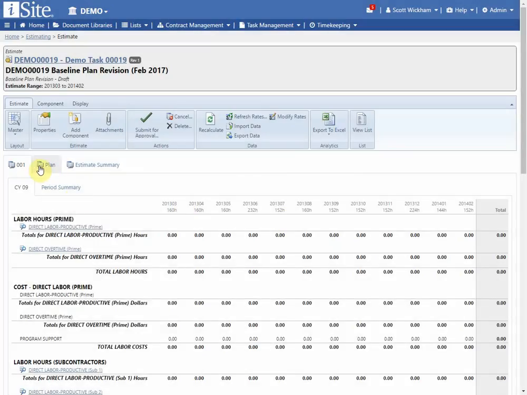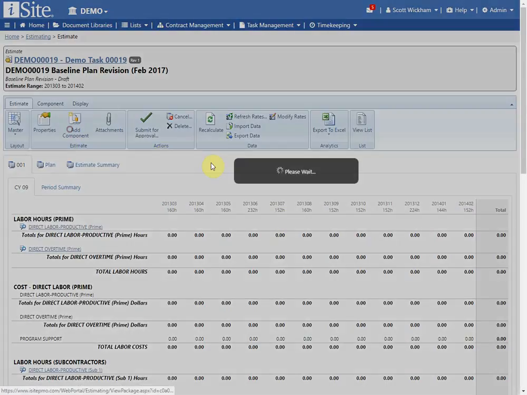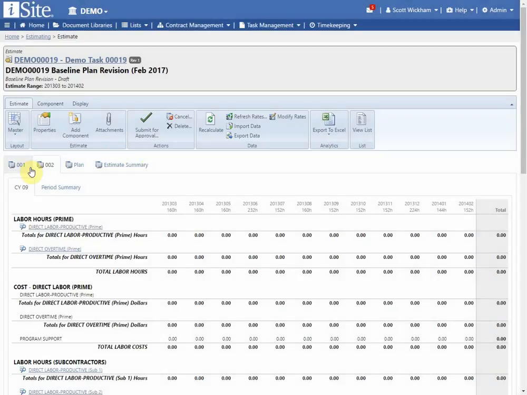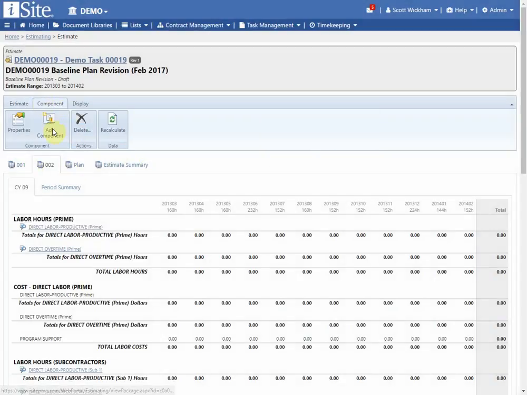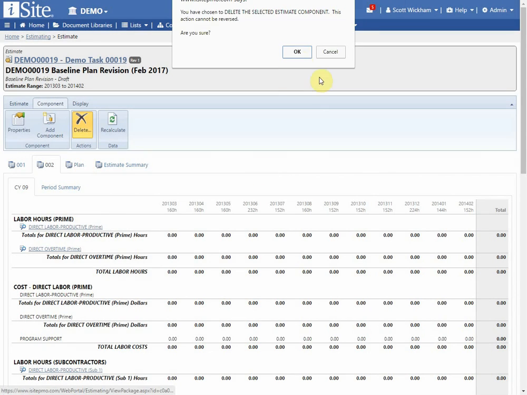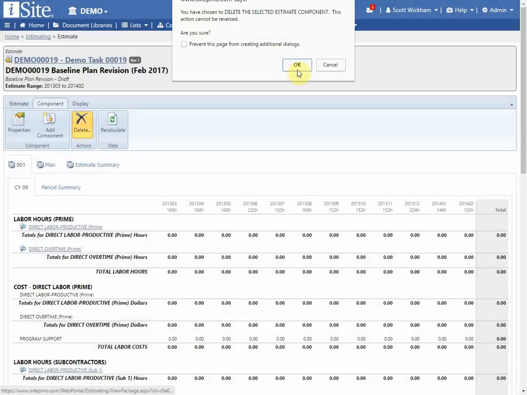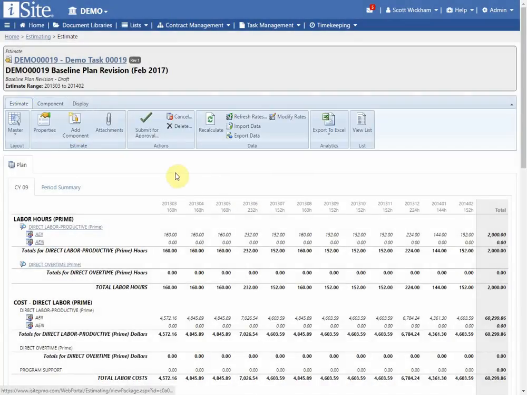And you'll see it added another tab to my list here. I can do 002. Add as many as I want. If I want to delete those components, I can go ahead and go to my component tab. Whatever component is selected, I'll delete it. Get rid of that one, again, delete that. And we're back to the way we started.